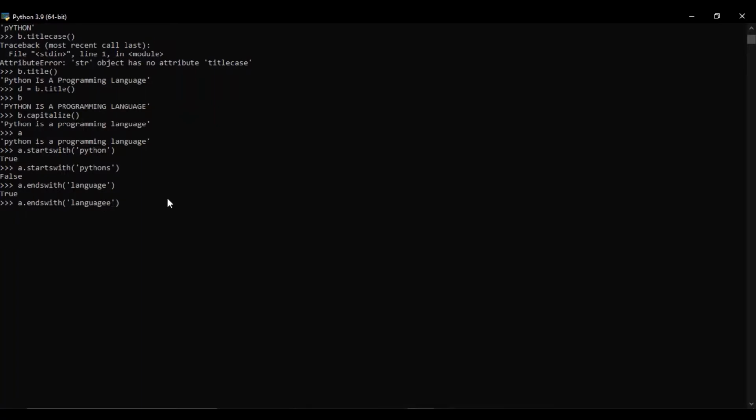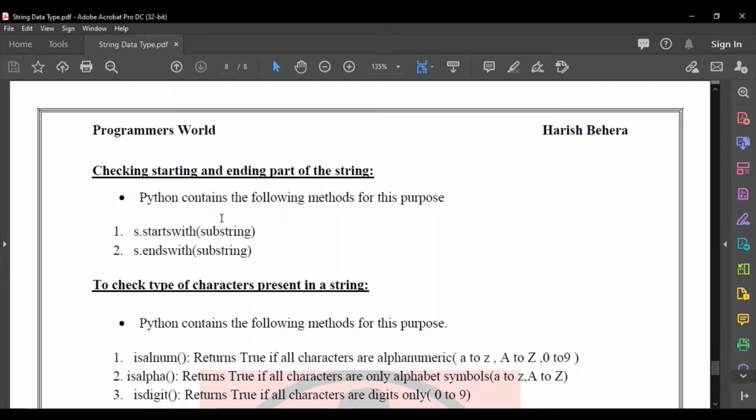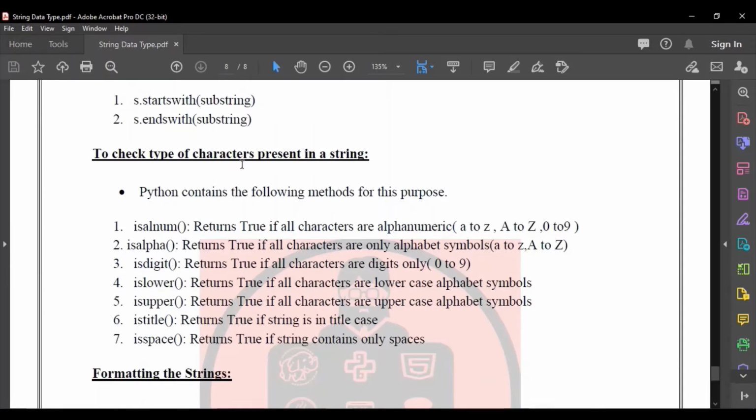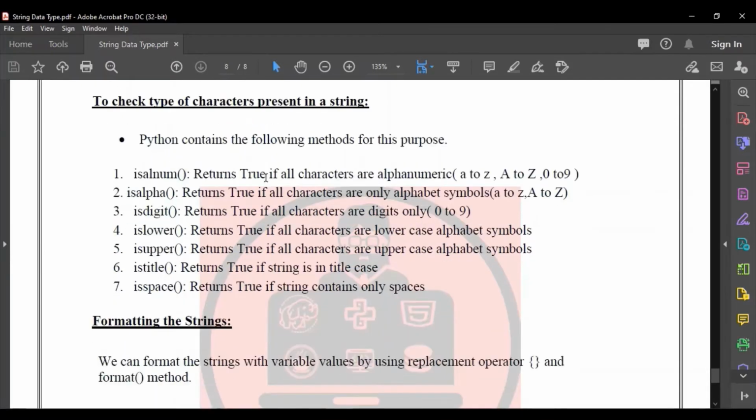It is true. Languages, it is false. So this is the functionality for startswith and endswith. And then the next is to check the type of the characters present in the particular string. So we have some inbuilt functions. These are all the inbuilt functions that are available.